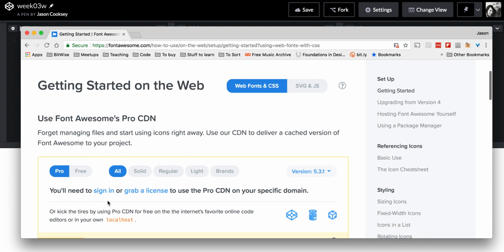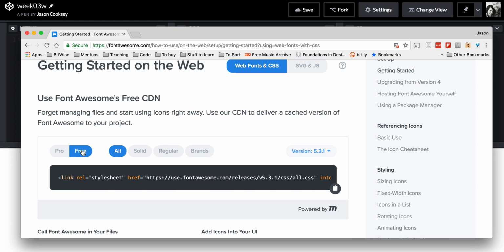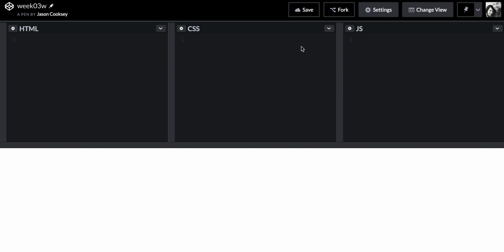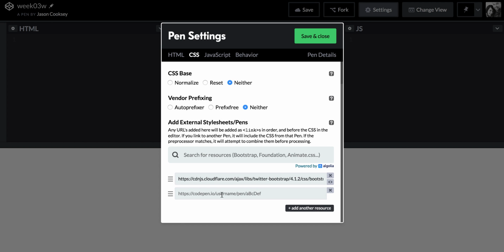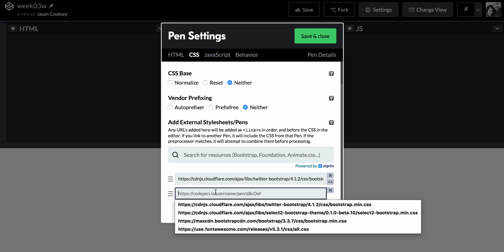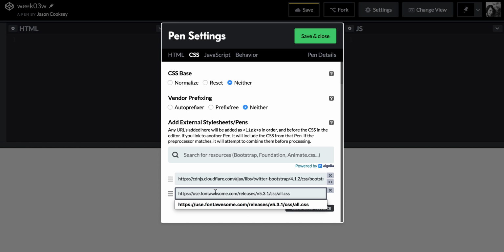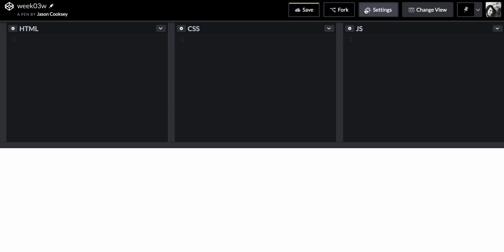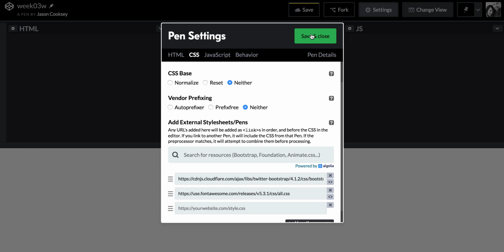So right now you might land on the Pro here. You want to choose free. And then the URL that we want to copy and paste is this one right here, this HTTPS business. Just click and drag select that, and then Control C or Command C if you're on a Mac. And then head back over to CodePen, click on Settings, click in the second form field here, and then Control V to paste it in. Coolio. Don't forget to click Save and Close.